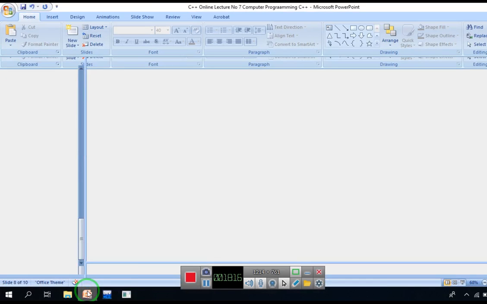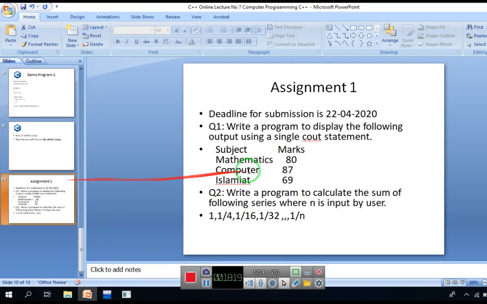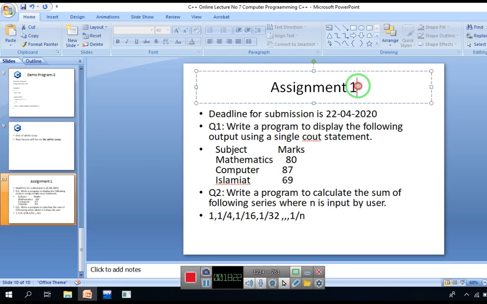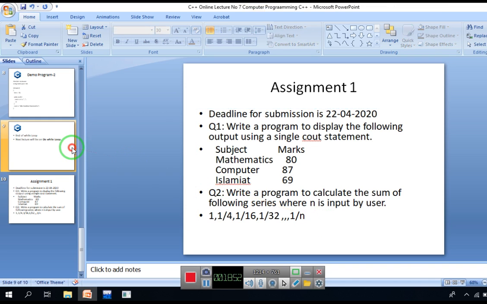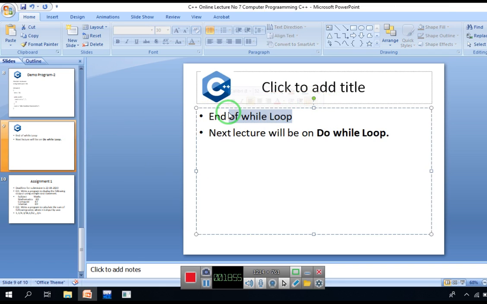I hope you understand the concept of the loop. So we are now back to the slides. So yes, this is your assignment number one. This is a very easy assignment. You have to write a program in which you display subject and marks in one cout statement. Clear? And in the second question you have to write a program to show the series, and of course this will be done with the help of a loop. Clear? So for today we finish here, and this is the end of the while loop.